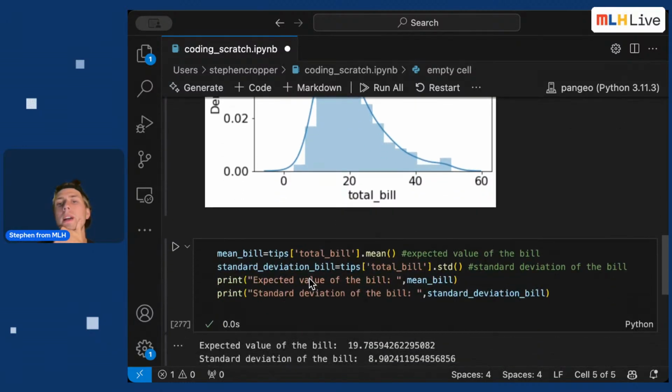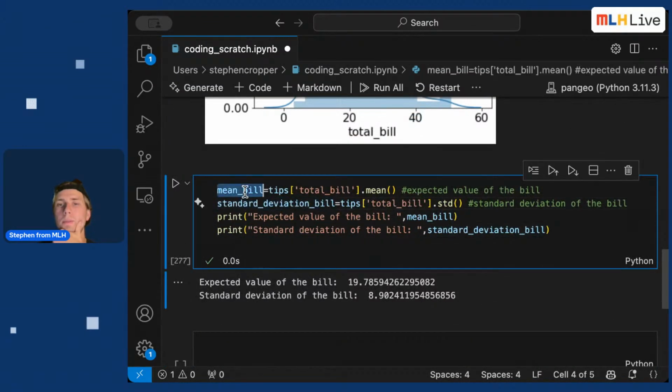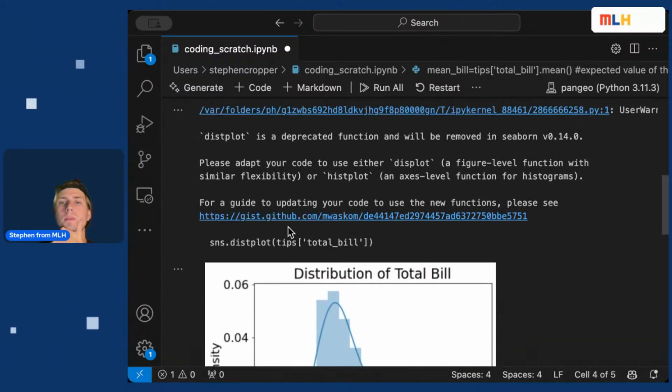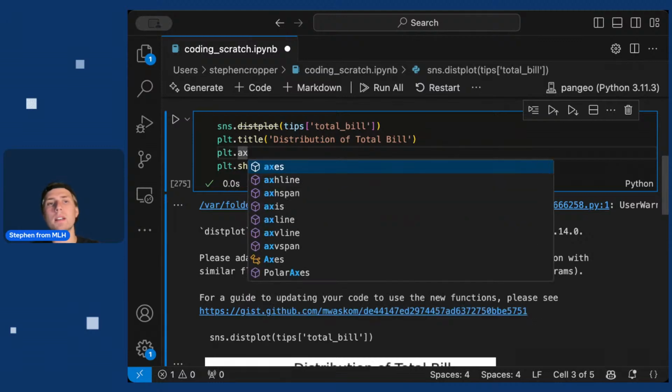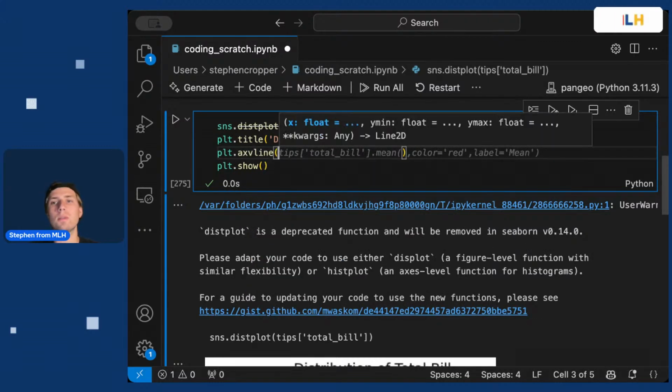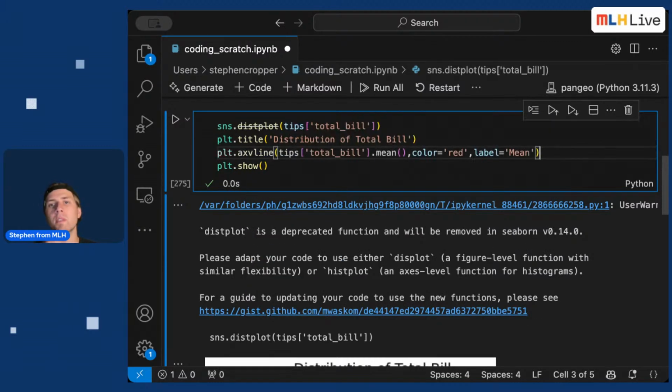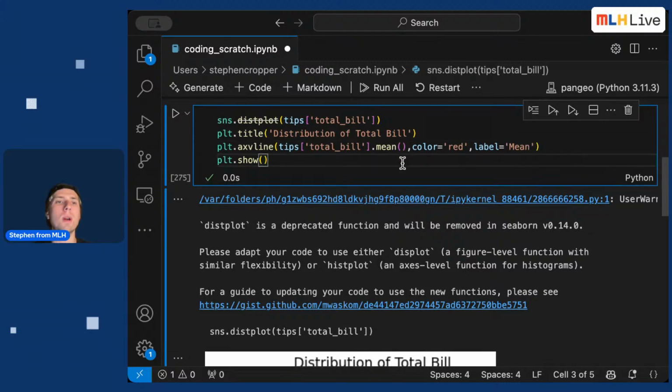Okay, so why don't we actually plot the mean here? I'm going to plot it by using plt.axvline, which stands for the vertical line. And I'm going to plot that mean in red. So let's just plot it.